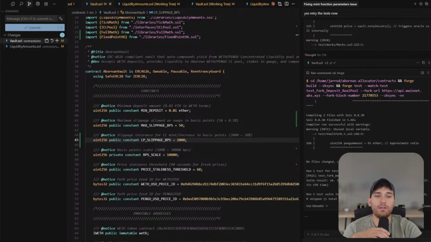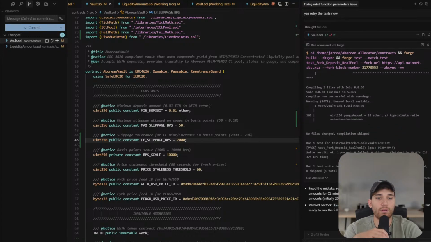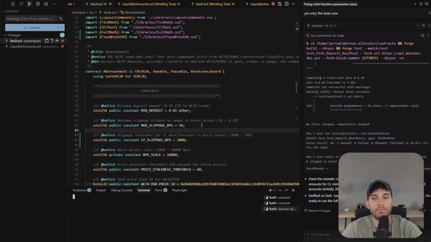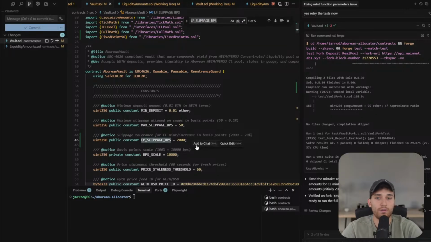Is it failing? Wait, it paused. It paused. Is it cooking? I'm a bit concerned that it has 20% slippage. 20%? Slippage tolerance for CL Mint. CL is concentrated liquidity. So that's us depositing, right? Where does this actually get used?